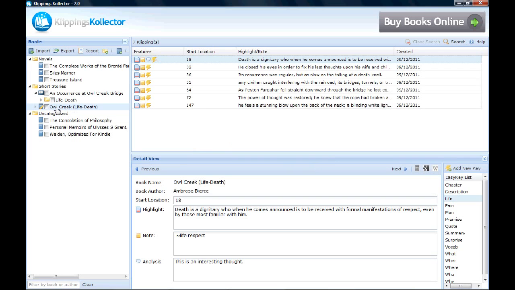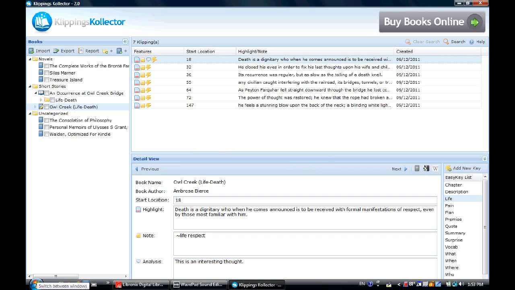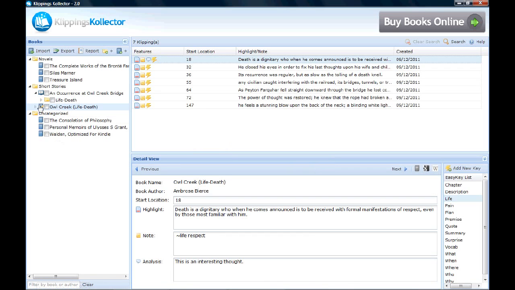There's another change if you'll notice. The icon has a pencil on it. You see that right there? That means this book is a manual book. It's a created book, and you may edit it as you please.